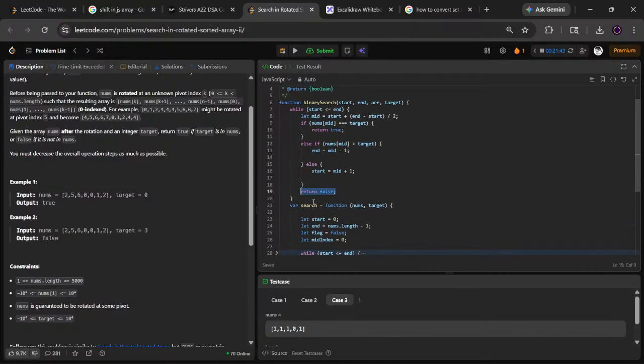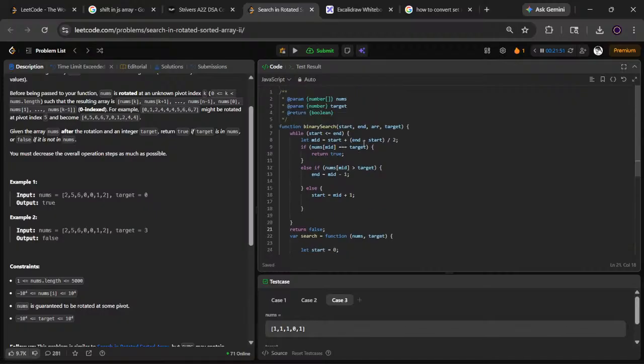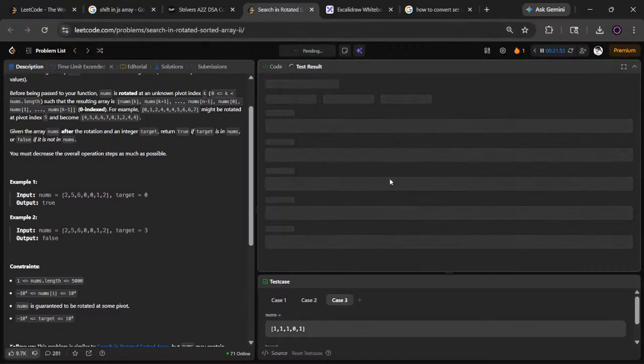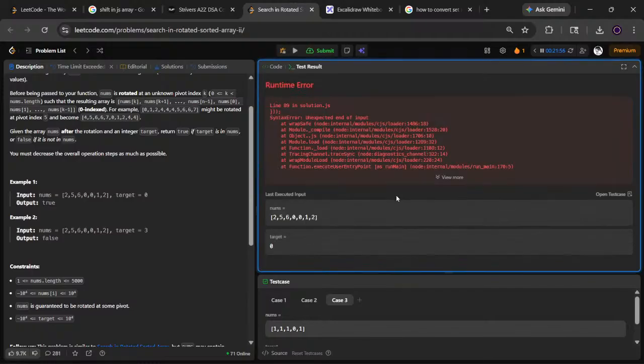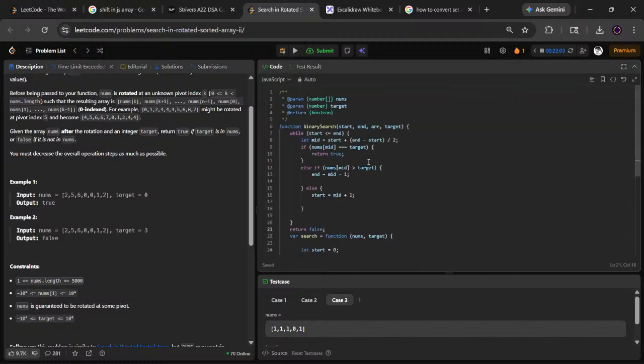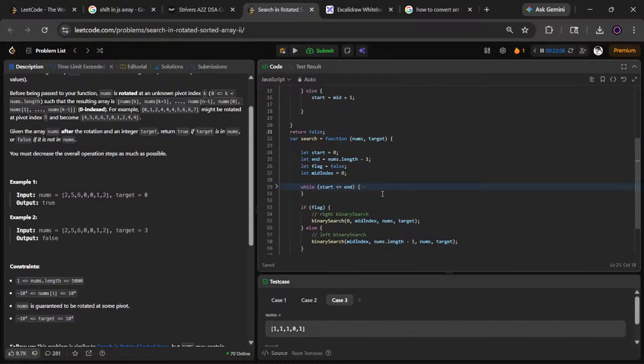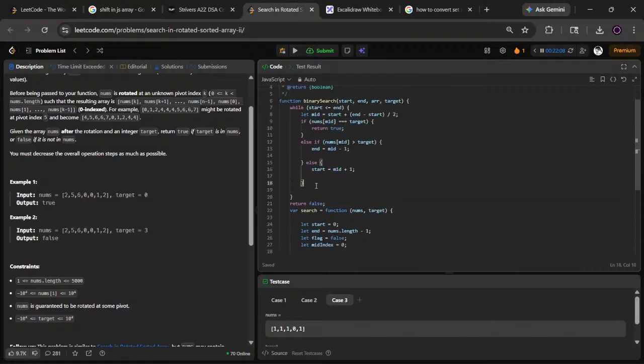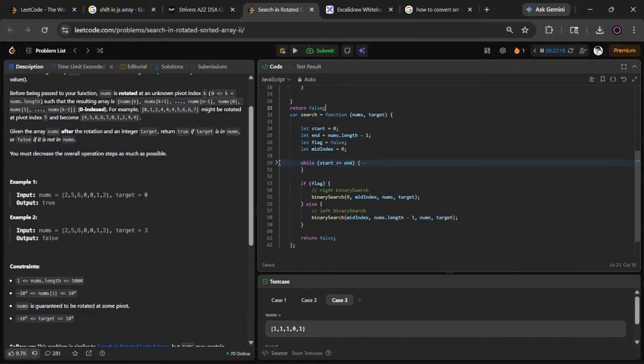Do I need to return false after? I don't know if I'm making a mistake. The 89th line, I don't even have an 89th line. There is something wrong in the 18th line. What is wrong?